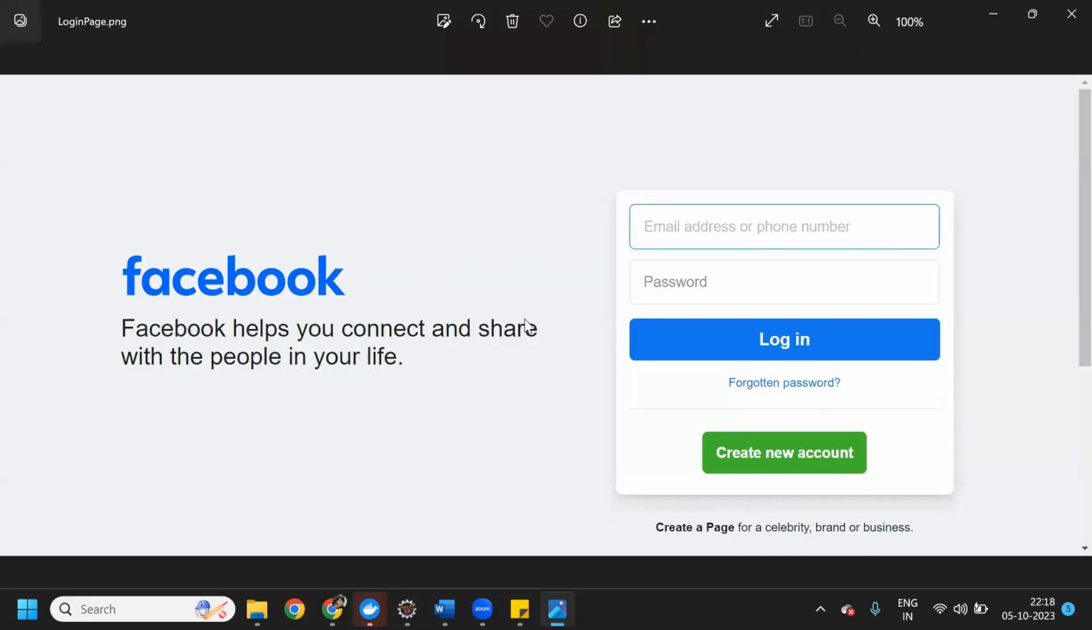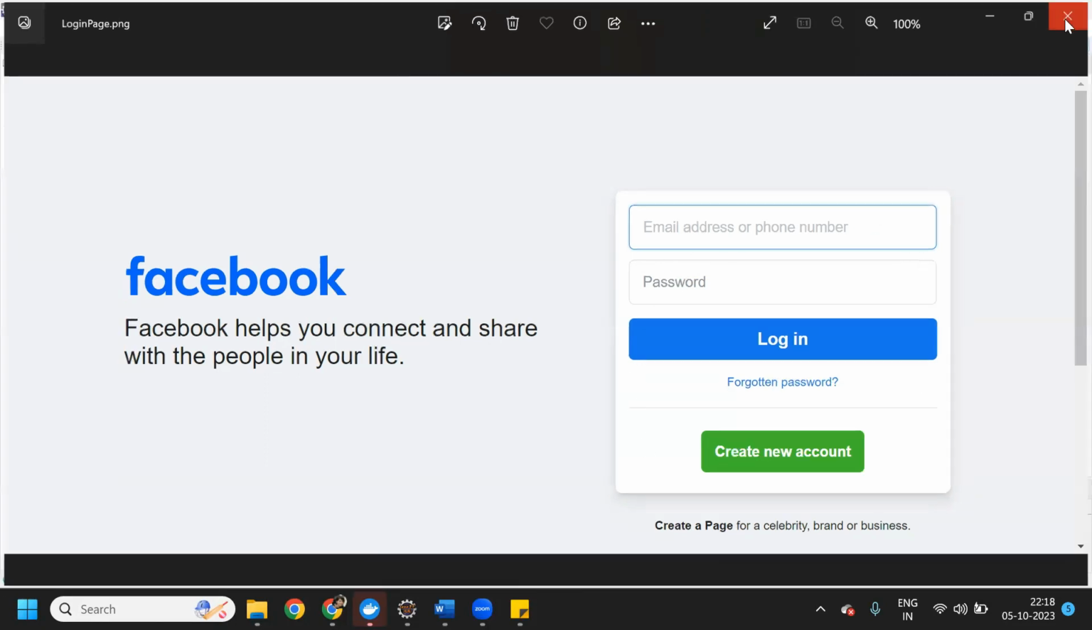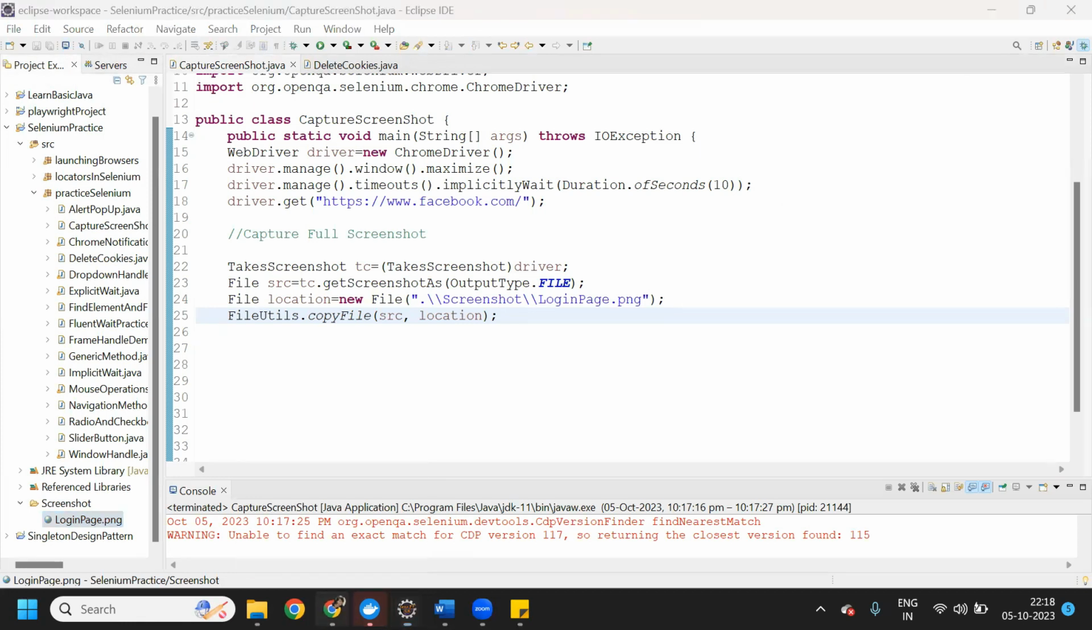See, it is captured like this, right? So as of now, we have taken a full screenshot. Now we are going to take it for a particular area, only for this area. How can we capture a particular section?